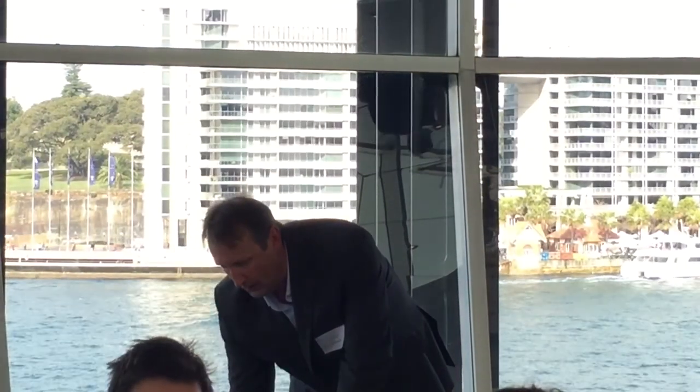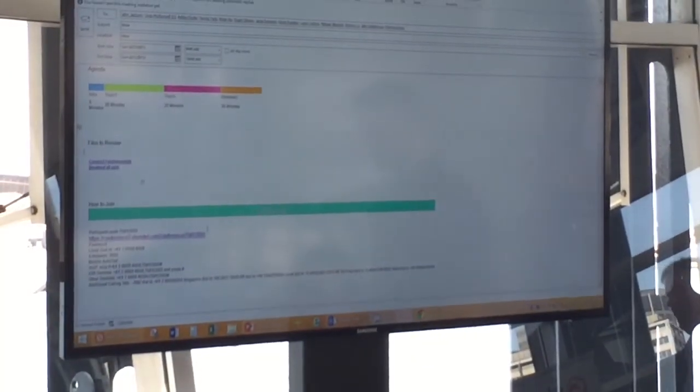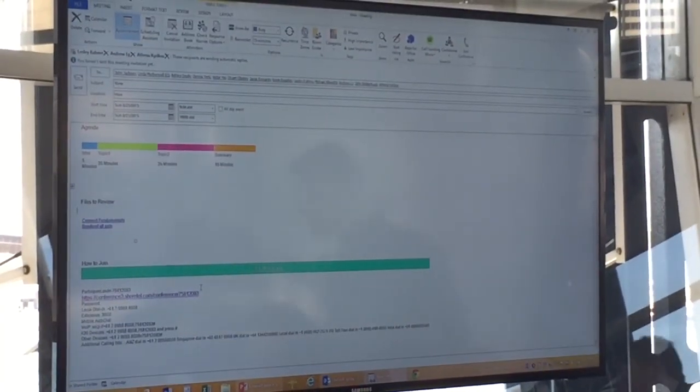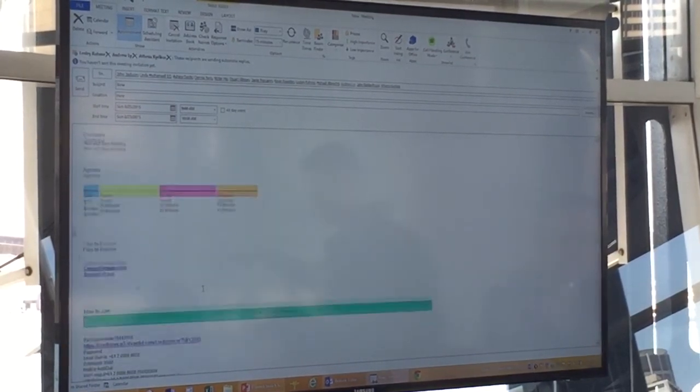And of course, you have all the links on that invite to join the session, the URL by the EXO client that Mark introduced, telephone numbers to dial in, and all of those options to join that session.